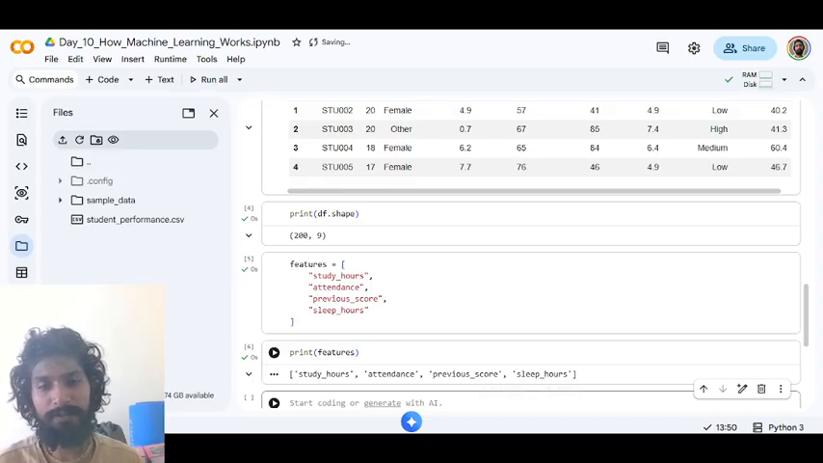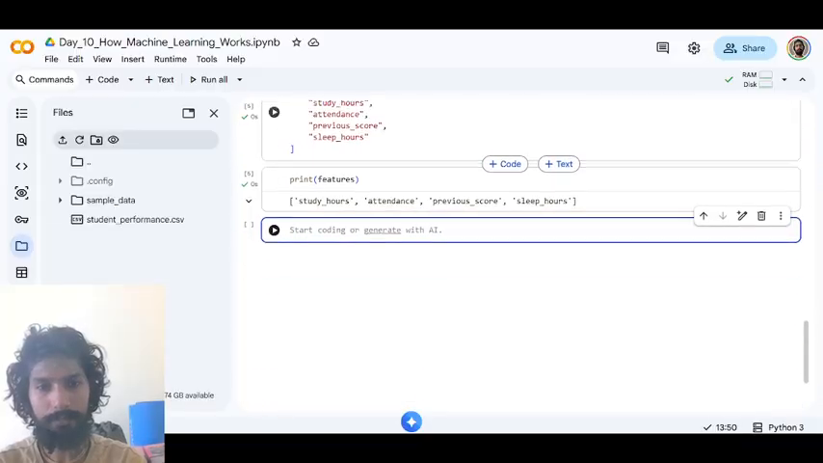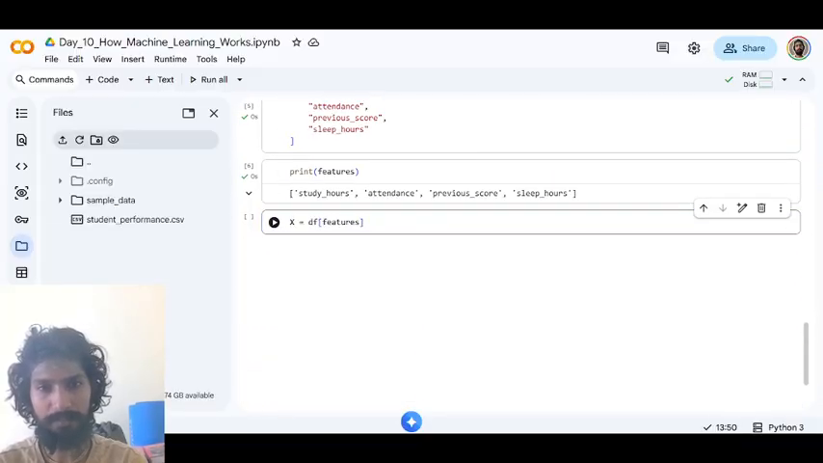Now we use this list to select the feature columns from the data frame. Notice that we are using a capital X. In machine learning, capital X commonly represents the input features. This is a convention, not a compulsory Python rule. You could use another variable name, but X is widely recognized. Let us run.